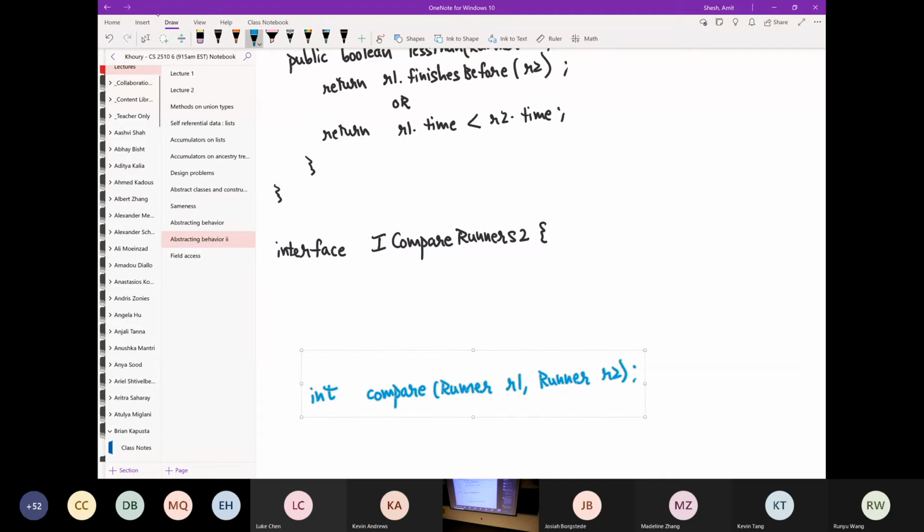So, compares two runners, R1 and R2. If R1 is less than R2, then we divide all the possible values of integer into 3 bins, so that we never have a case where a method like this returns a value and we don't know what it means. We never have the case where we're looking for 1, 2, and 3, but it returns us 5.